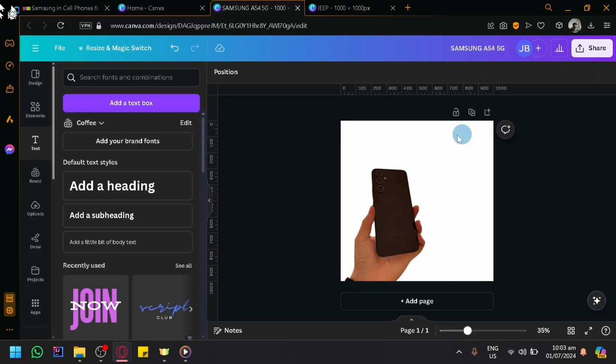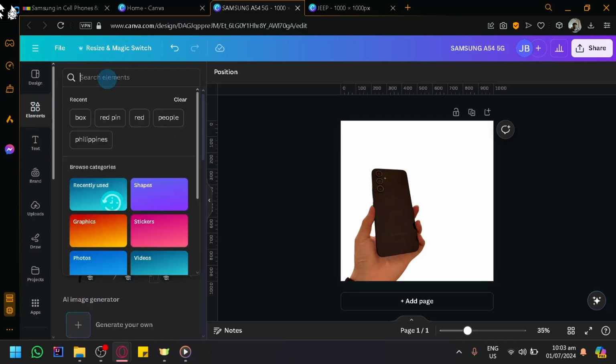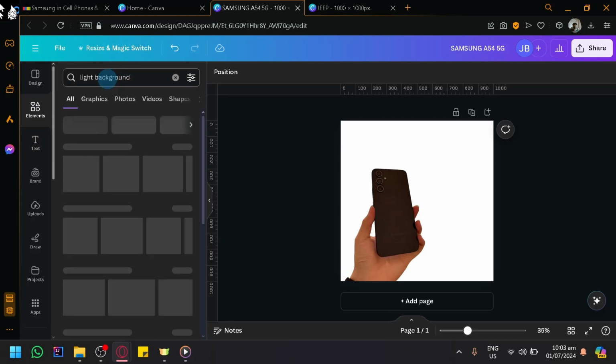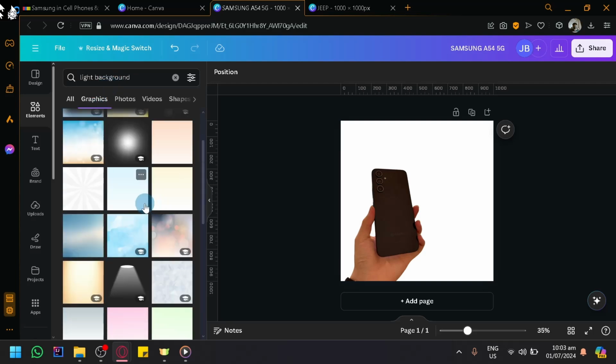We could also add some designs on the background. Click on elements over here. Then you simply search whatever element that you want. So maybe, let's say, light background. Like this. Click on graphics, and there are different backgrounds over here.